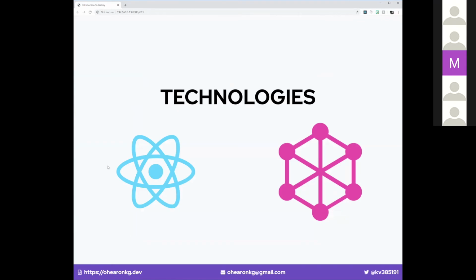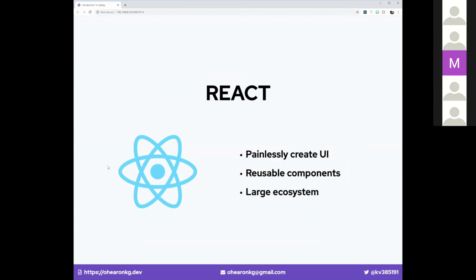So the two main technologies here, of course, are React and GraphQL. I won't bore you too much with React because that's what you're here for. You already know enough about it. You know that it lets us create our UI, I think anyway, in a painless way. All of the component patterns that we're used to having, we can still use. And we've got the large ecosystem of tools and components.